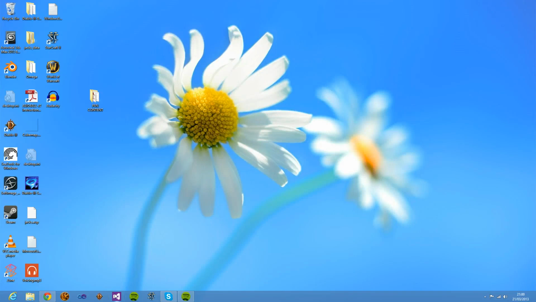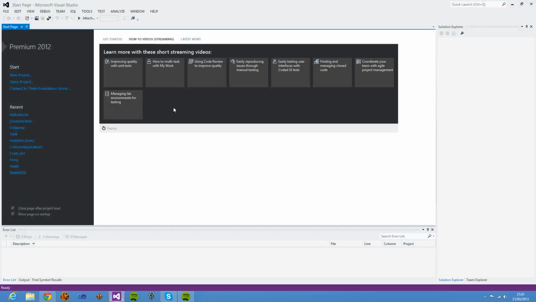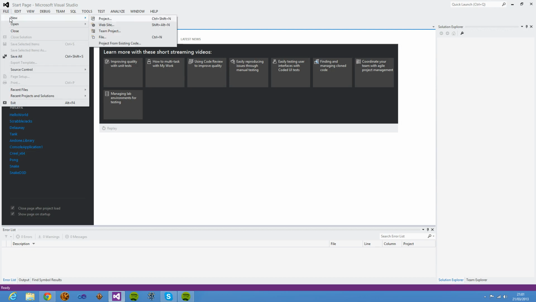Okay, Visual Studio 2012 is what I use. You can download it from the Microsoft website, the Download Center. You can get the free version. Okay, so we're going to load that up and we're going to click New Project here on the left, or we can go File, New Project.